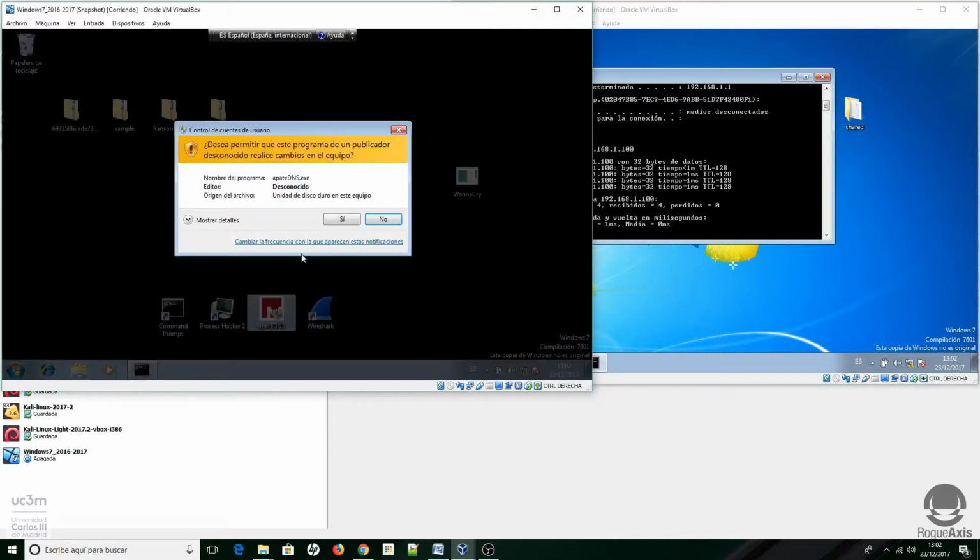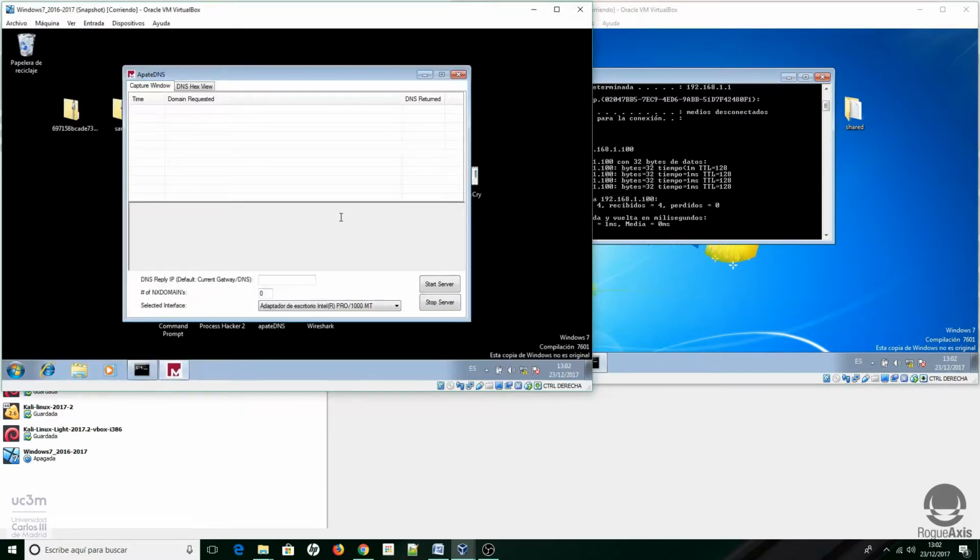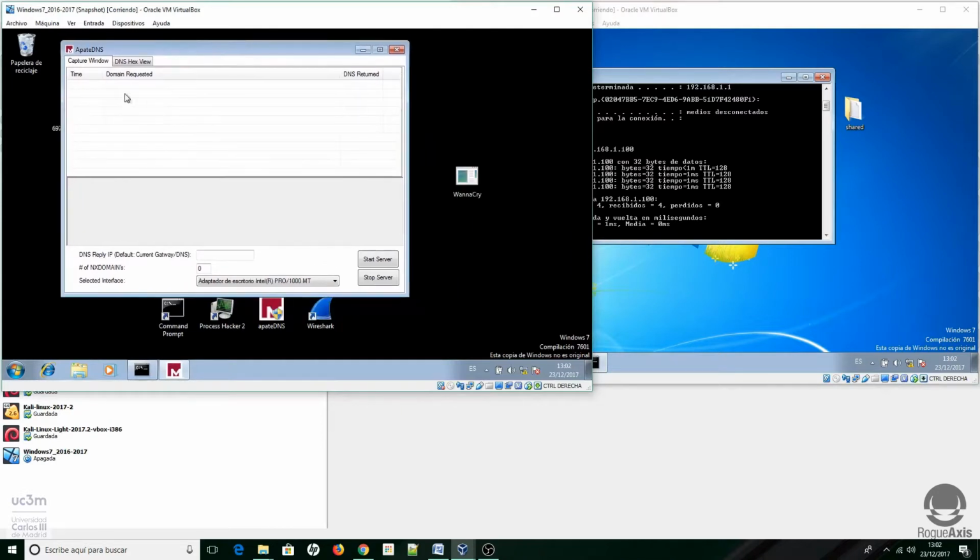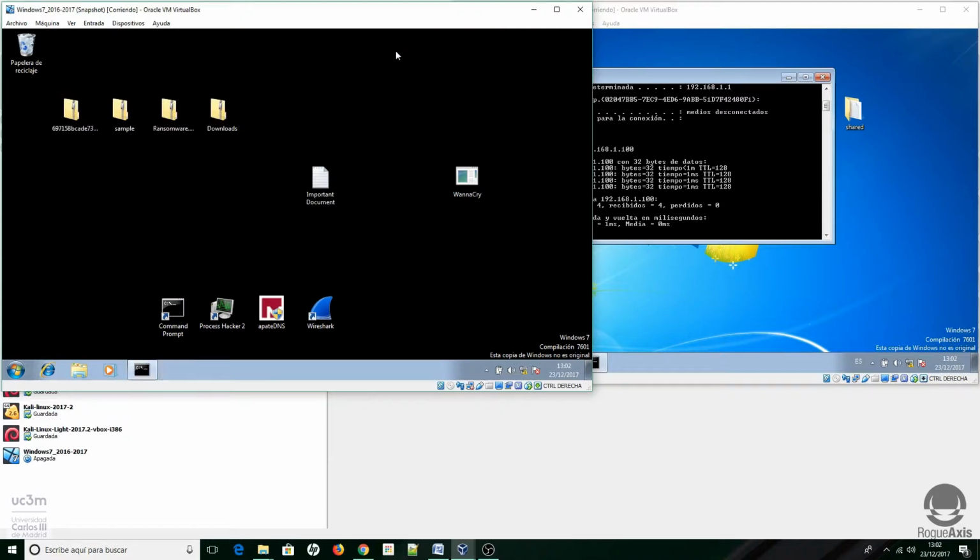Next, we are going to launch the application Apache DNS. This application responds to DNS requests and I'm going to start the server. Then I'm going to launch WannaCry. The application Apache DNS intercepts the request, the kill switch, and sends a response. Therefore, WannaCry doesn't infect the computer or spread along the network.